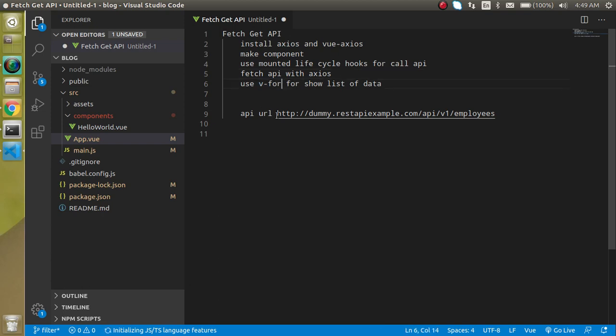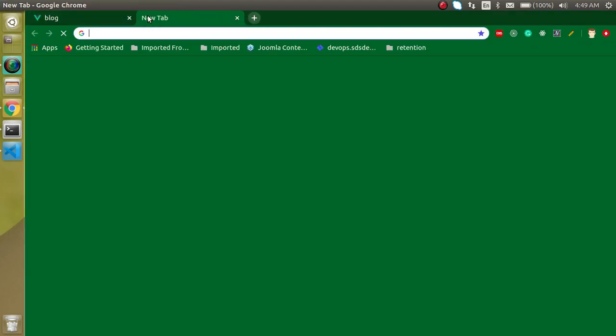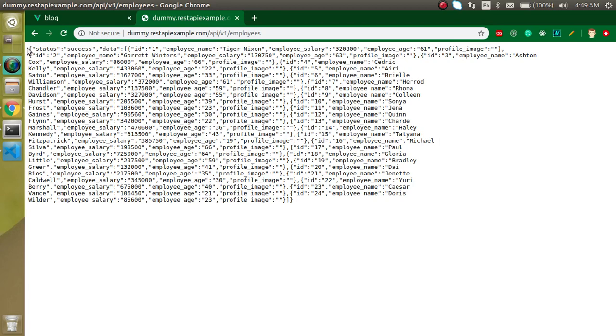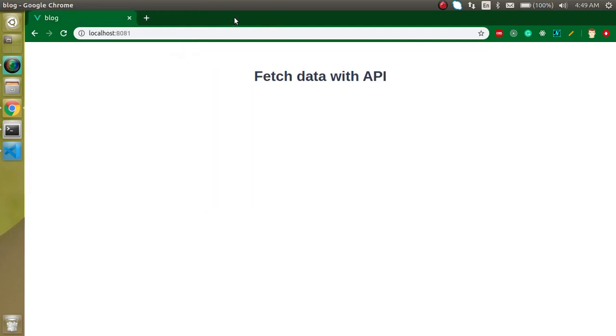And this is the API URL. Here you can see that if I just run it in the browser, we got the data like this, right? So this is a JSON format. We will make an HTML populated list with that.